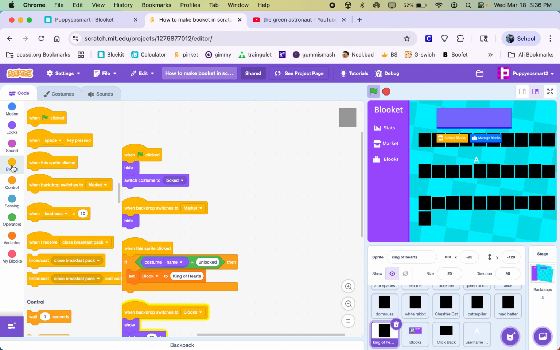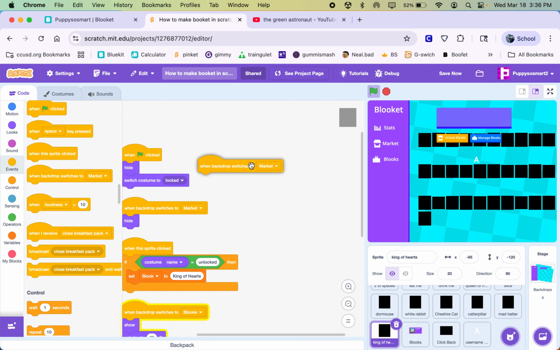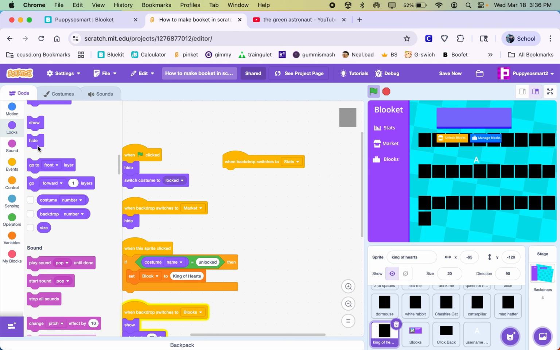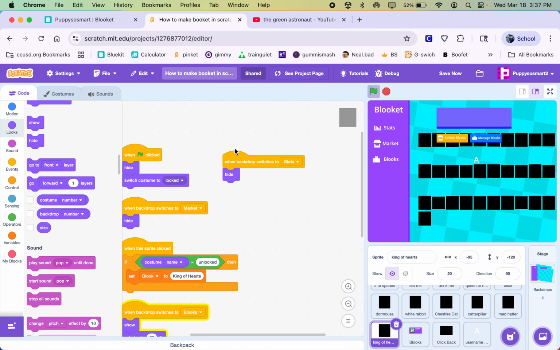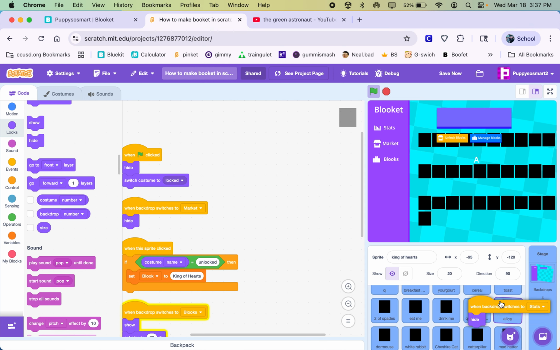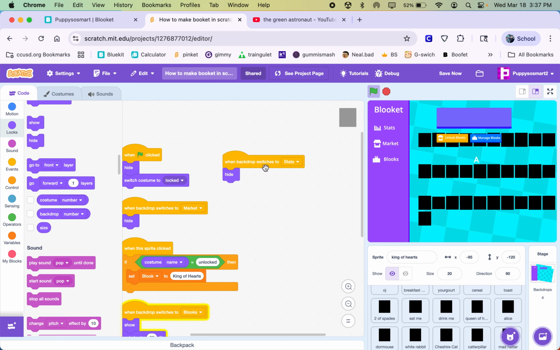We do not want the blocks to show when the backdrop is in the market. So when backdrop switches to sats, hide. And we're just going to drag it in on all of them right there. I'm just going to drag it in on the Wonderland pack. I'll be dragging the rest off camera because I already wasted a bunch of time just talking.